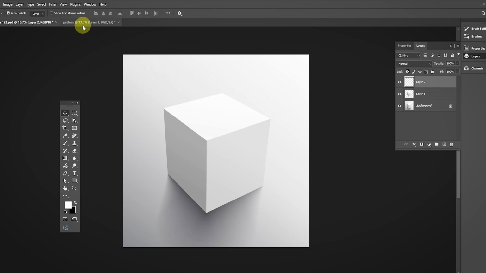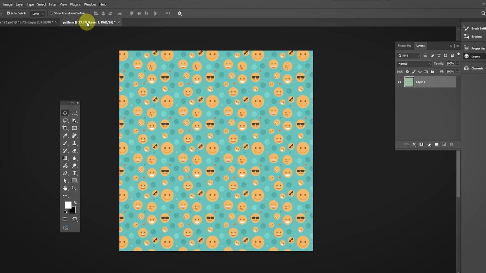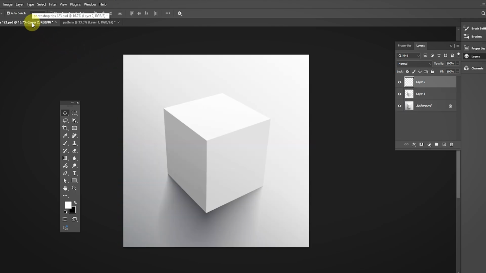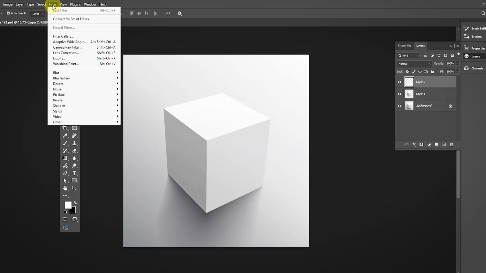Now, open the pattern that you want to apply. Press Ctrl+A to select the entire image. Then press Ctrl+C to copy it. Next, go back to the main project file. From the Filter menu, open Vanishing Point.